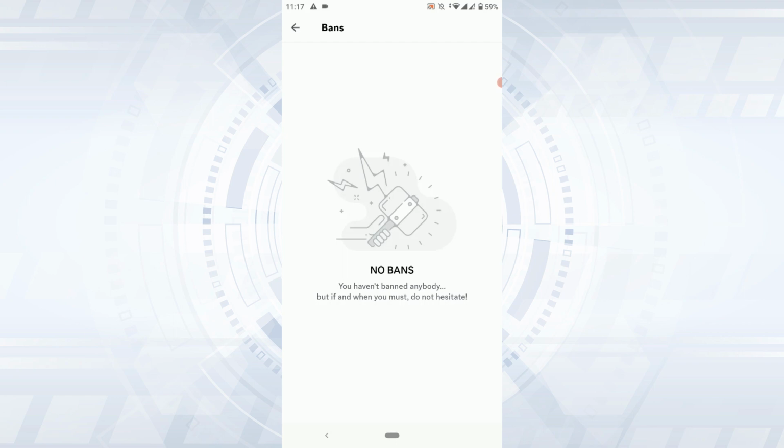You can see currently the list of mine is empty as I did not ban anyone on Discord. So if you have a list of banned members, you can just tap their name and you will have the message pop up where you need to tap on remove ban or unban them.